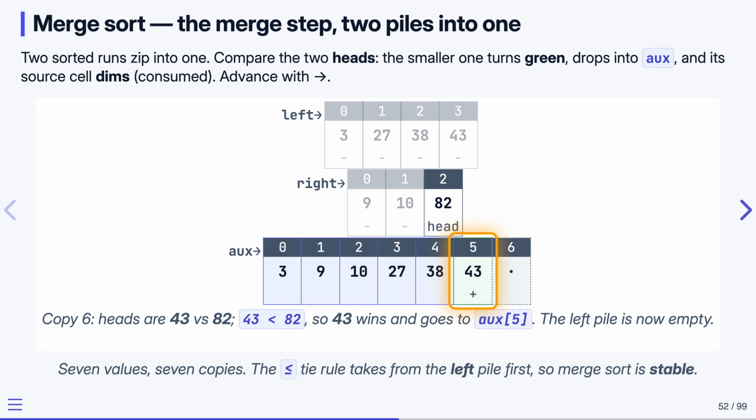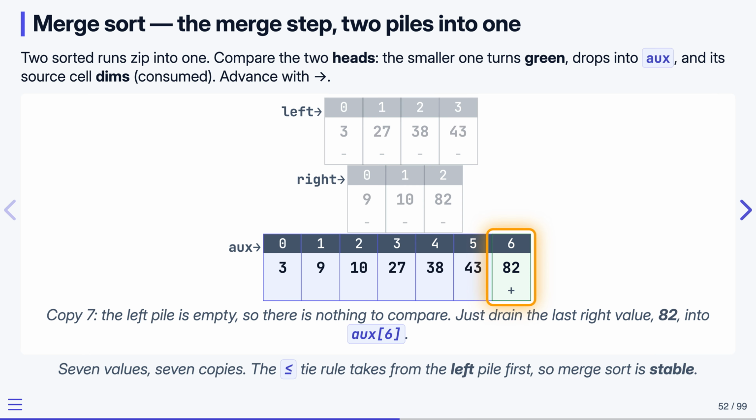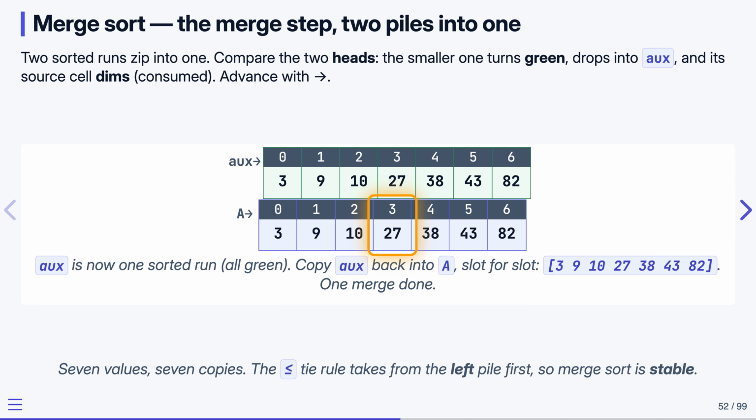Now the left pile is empty. Copy 7. The left pile is empty, so there is nothing to compare. We just drain the last right value 82 into aux at index 6. Aux is now one sorted run, all green.